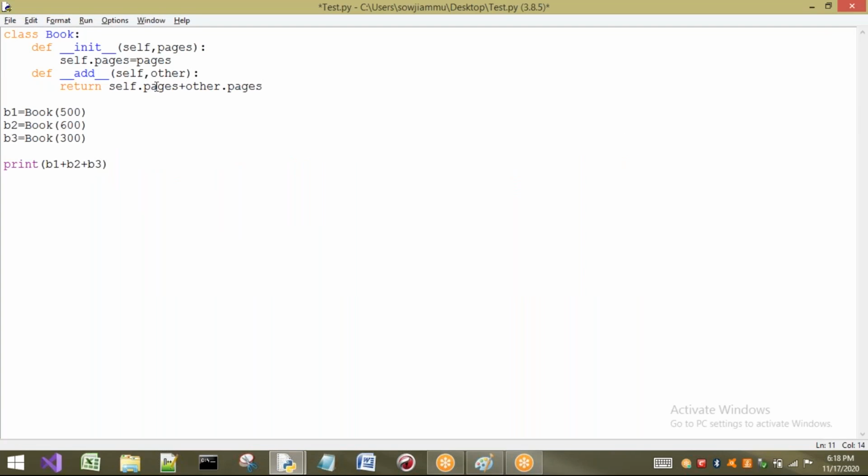What am I performing here? Self means book object, other means book object. Here I am performing self dot pages plus other dot pages. Whatever objects I pass to this, it may be any object, there is no problem. But I am passing book objects here. So b1 dot pages is 500, b2 dot pages is 600. Both are integers, so the result will be an integer. In the place of b1 and b2, it is going to return an integer only.